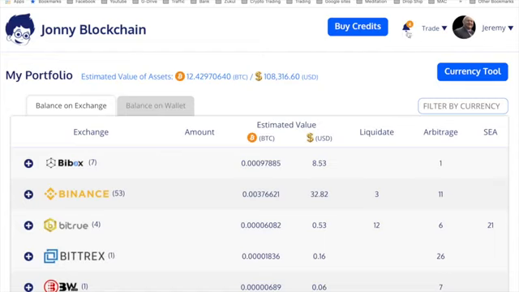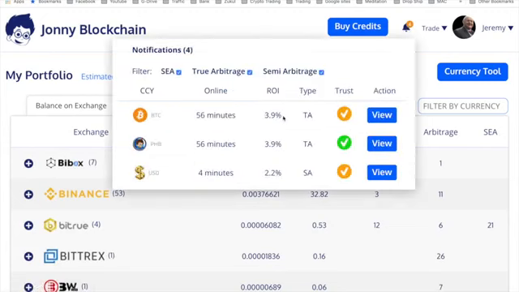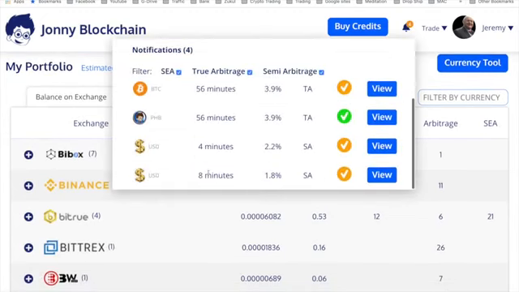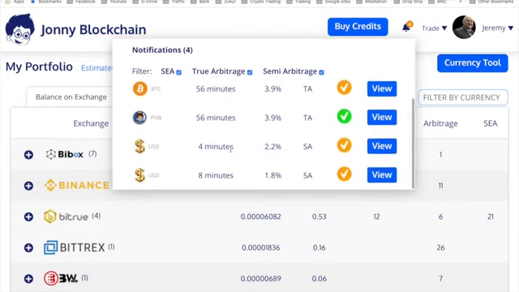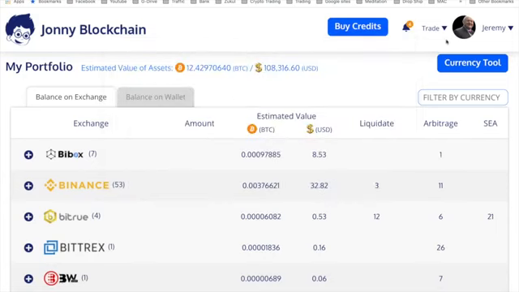And as you can see there, that bell icon, the free is now changed to 4. So there's another new trade recently just become available. And if I go down the screen, this one's been online for 8 minutes, and this one's been online for 4 minutes. As they're changing all the time, you see this will flicker on and off, and Jonny Blockchain will be checking the trades at a moment's notice.